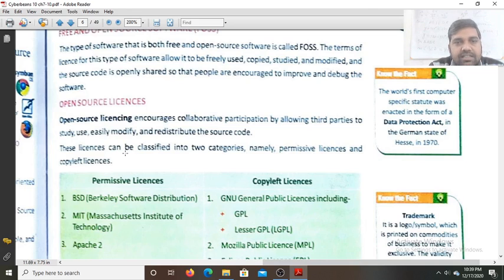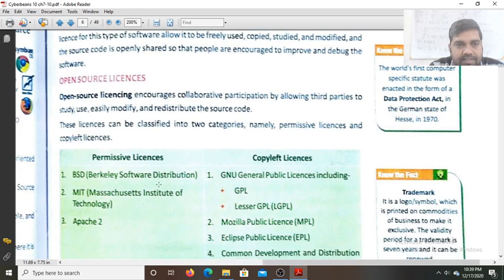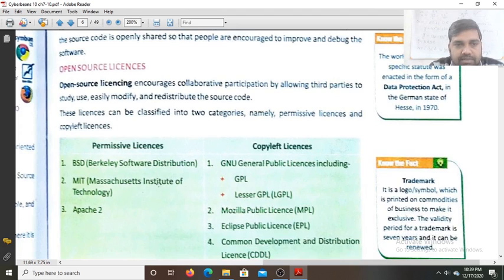So these licenses are classified into two categories, namely the permissive licenses and the copyleft licenses. Now see, both are open source licenses. Under the permissive licenses come the BSD, Berkeley Software Distribution License. This is a permissive license. MIT, the Massachusetts Institute of Technology, gives a permissive license. Apache 2 software also has a permissive license.